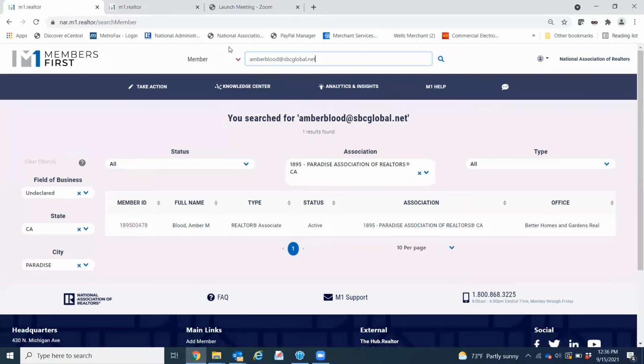Search by license, very helpful. Searches across all types and statuses when you're trying to nail down if someone's been a member before. And then what we added at the end of July is the ability to search by the person's email address.